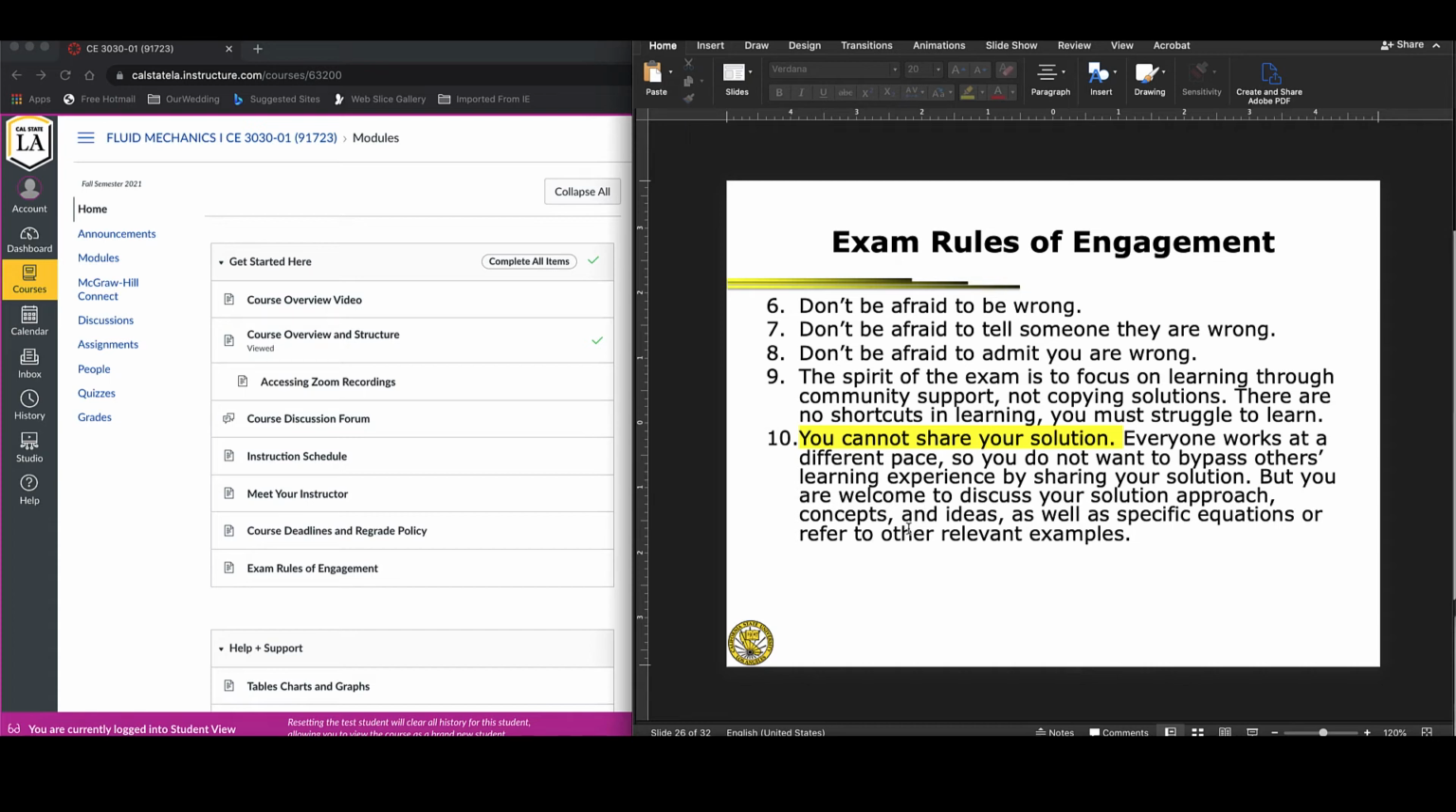There are no shortcuts to learning. You must struggle to learn. Do not, under any circumstance, share your solution. Everyone works at a different pace, so you do not want to bypass others' learning experience by sharing your solution, but you are welcome to discuss your solution approach, concepts and ideas, as well as specific equations, or refer to other relevant examples. So as I said, you can share, oh, hey, try this, or hey, try that, but don't send them your material, okay?